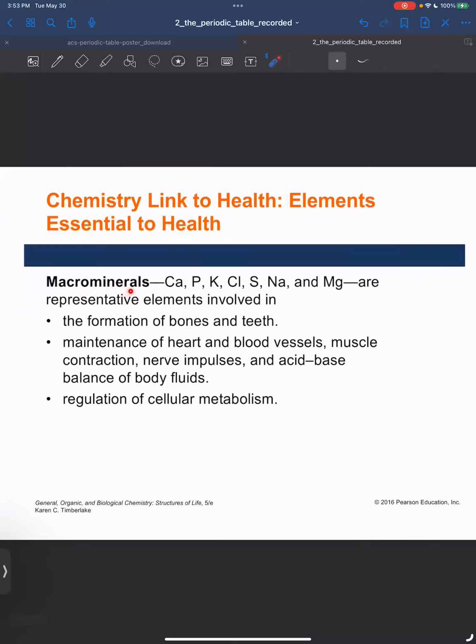Macro minerals are calcium, phosphorus, potassium, chlorine, sulfur, sodium, and magnesium. And they are representative elements involved in the formation of bones and teeth. They are useful in the maintenance of the heart and blood vessels, muscle contraction, nerve impulses, and acid-base balance of body fluids. And they're also useful in the regulation of cellular metabolism.